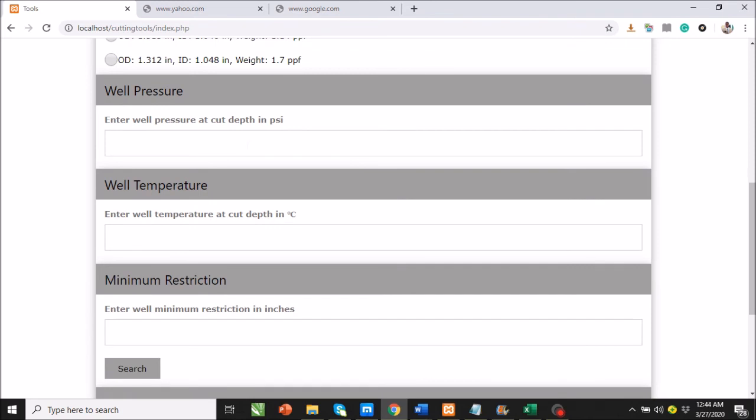And in this case, for the well pressure and the well temperature, they have different ranges and their conditions must be suitable for it to have a reliable cut. And also, one must note that too high pressure or too high temperature will not allow the tool to cut deeply into the tubular. It won't be reliable.